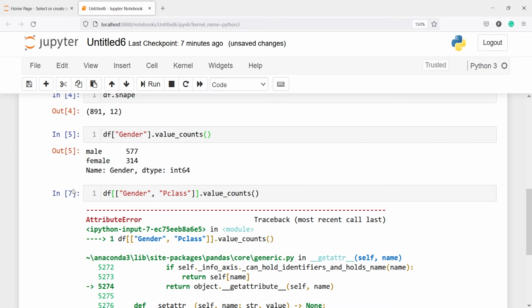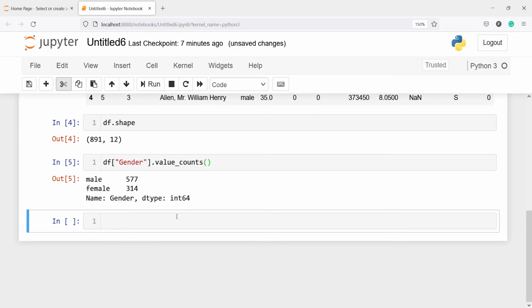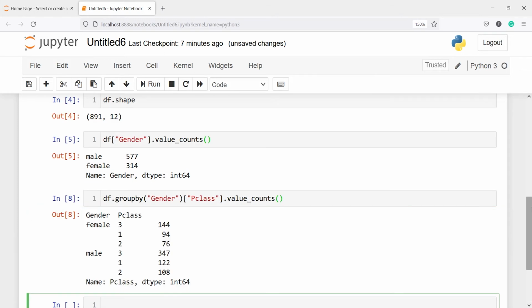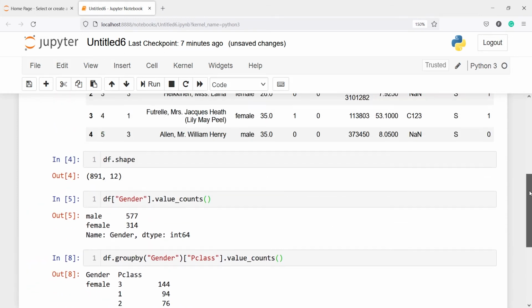So now let's do the same with the GroupBy function. I'll cut this line here, and now I will call the GroupBy function. So I will first call df, which is the data frame, df.groupby, and inside this I want to get the frequency of gender and, as we were saying, P class. So I will write here P class, dot value_counts. Now here in the output you will see we got the results for these two categories.